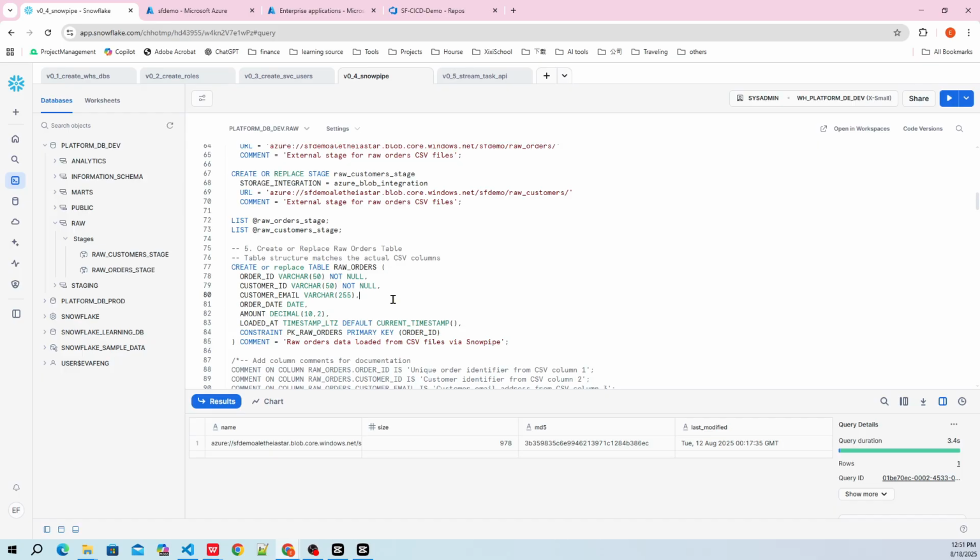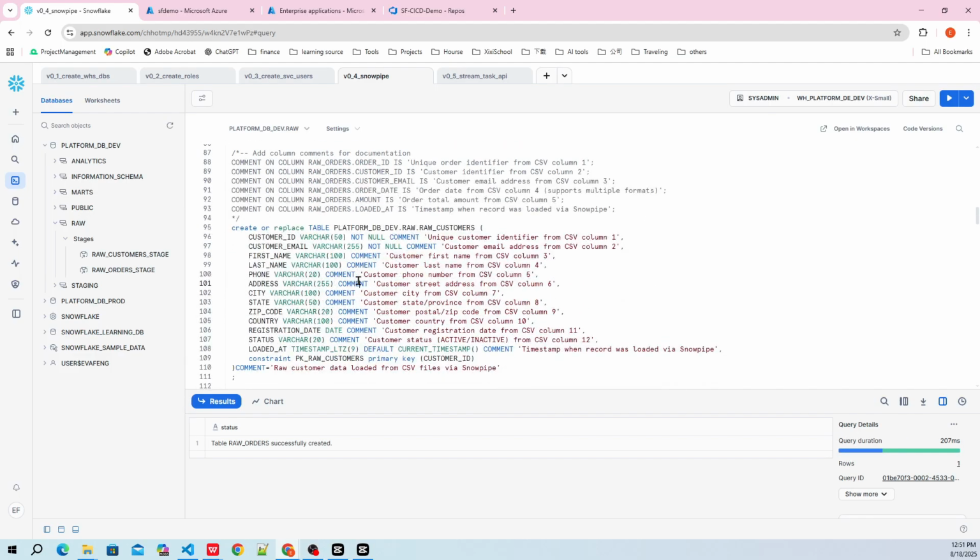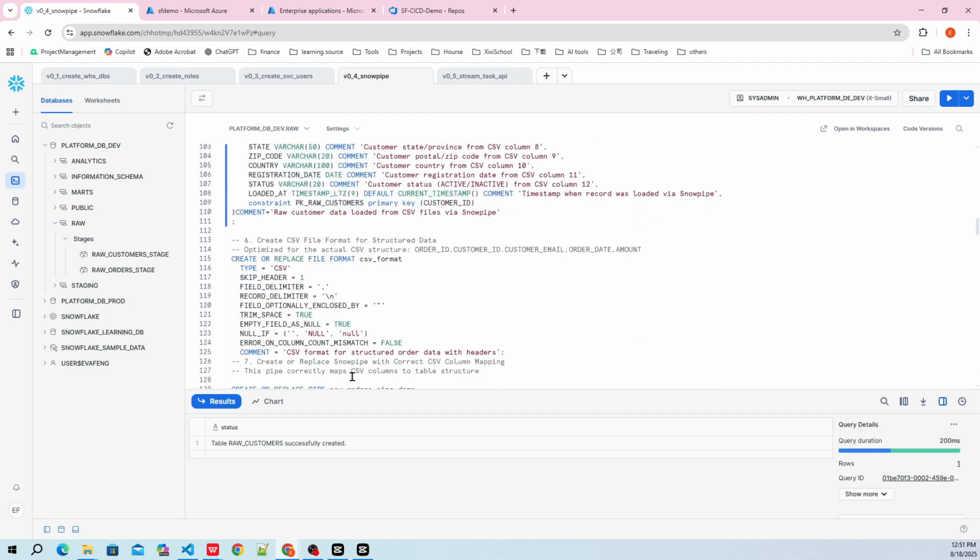After reviewing the data structure, we will create two tables to store the data that will be ingested from the CSV files. One is for orders, one is for customers. And then we need to create the file format to tell the pipe how to read the data structure, such as indicating it is a CSV file and skipping the header row.